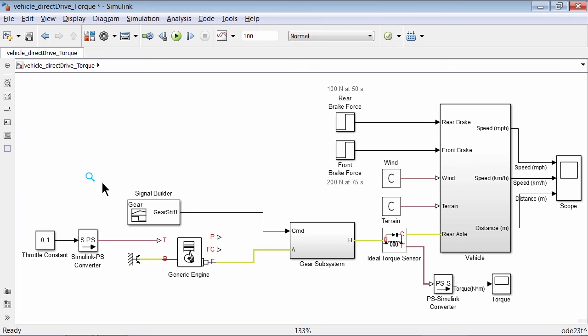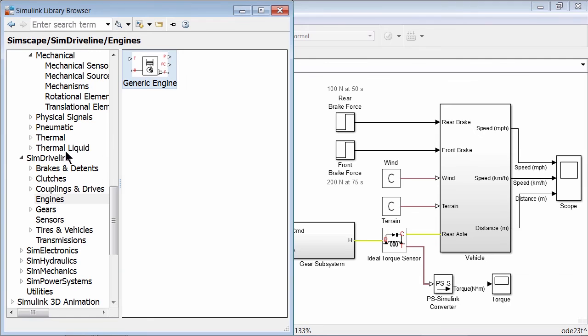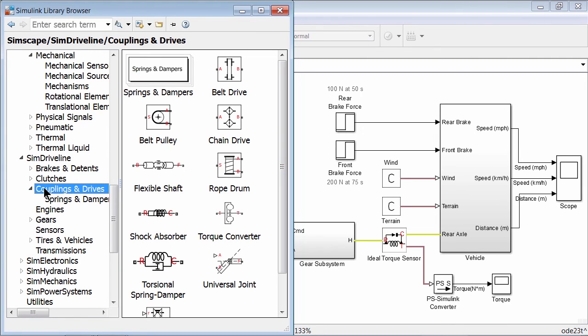Sim driveline provides a torque converter block. To see this, let's go to the Simulink library browser, and under couplings and drives, we can see the torque converter block here. This is a detailed model. However, for our example, let's use a simple gear block and use a high gear ratio to get the necessary torque.